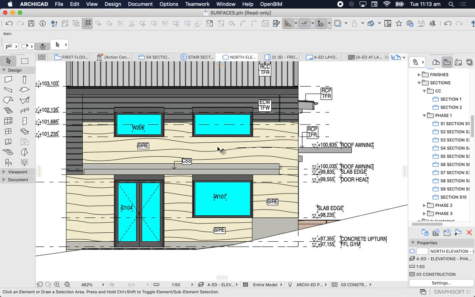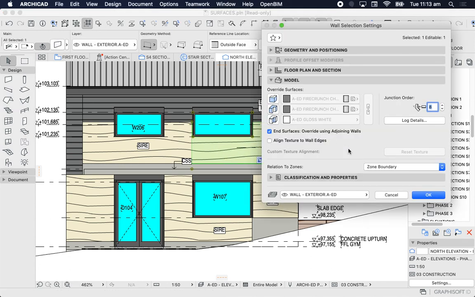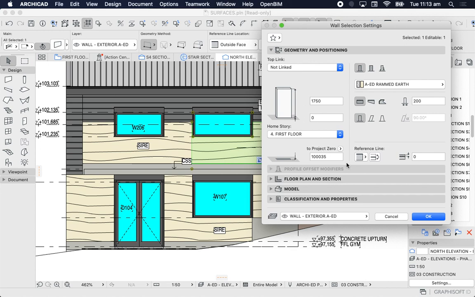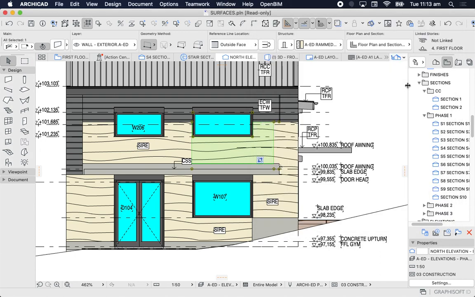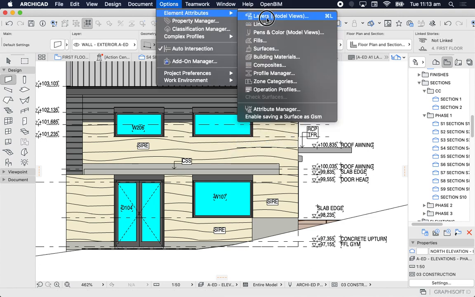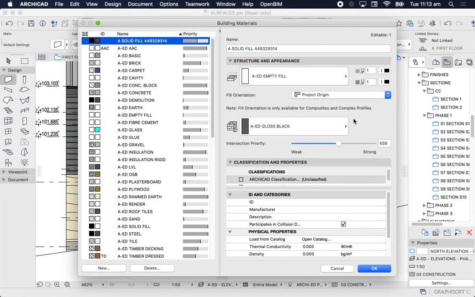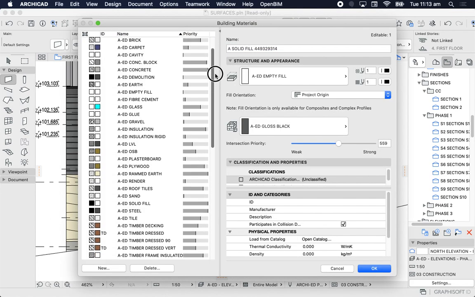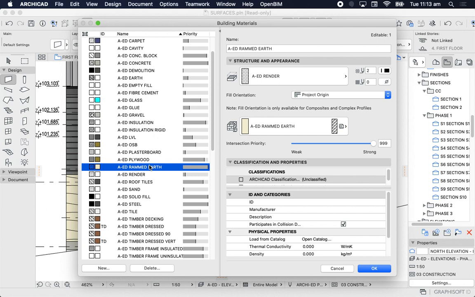Now, when we go back into that setting, apart from the override surface, what are we looking at? There's no other real setting that's defining what we're seeing here except for the fact that this is now the building material. So let's go to the building material and understand how that works. So we can do this again, similarly as before. Alt, pick up settings, click, options, element attributes, building materials. Once we're in our building materials, we need to find the rammed earth, AED rammed earth.